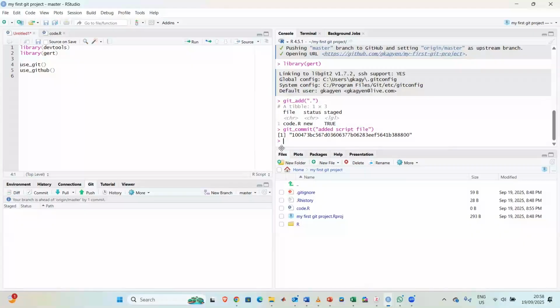You remember I told you that you can also clone a repo from GitHub into your local machine, right? So let me quickly take you through that one.